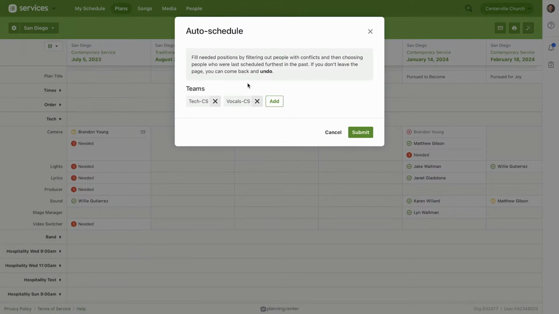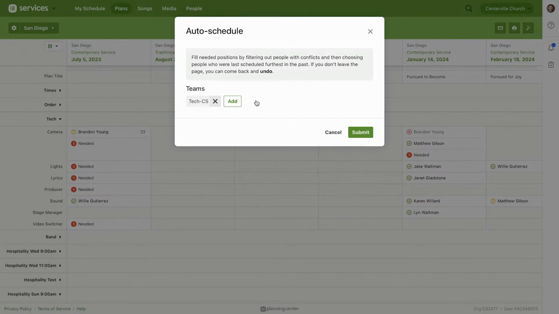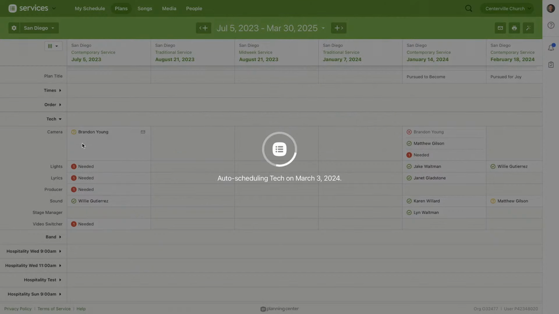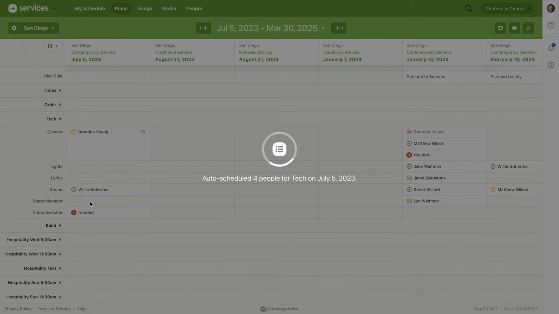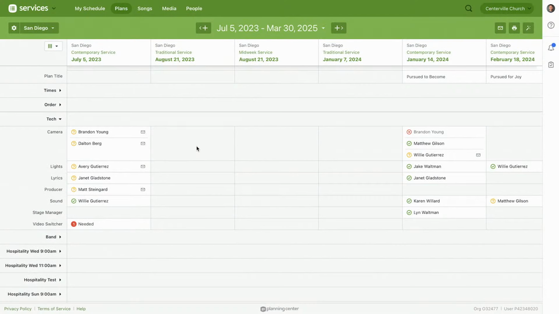And I'm going to choose my tech teams in here. They're already chosen. Let's just say tech. And when I submit, this is going to go through all of these needed positions, and it's going to choose the best person for the job. Basically, people that don't have any conflicts, and then it's going to choose the person who has not served in the longest amount of time. That's auto scheduling.